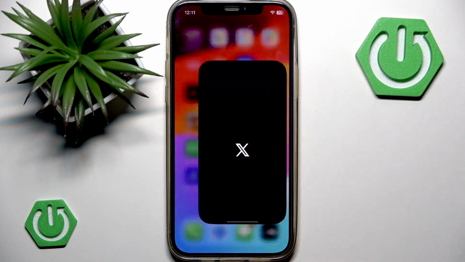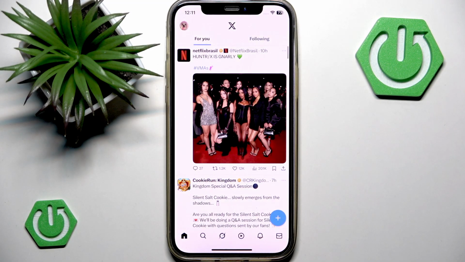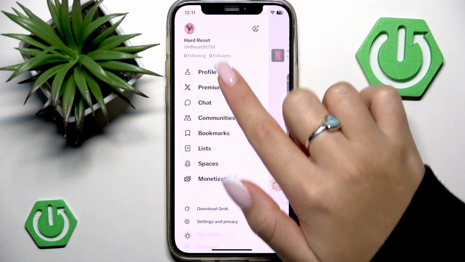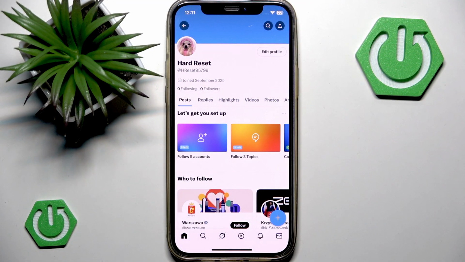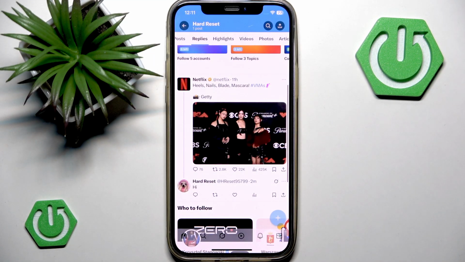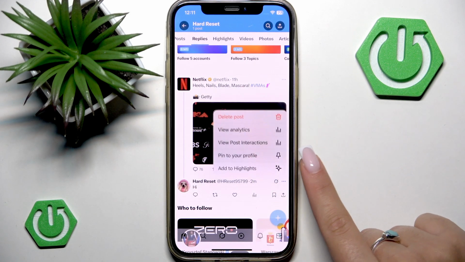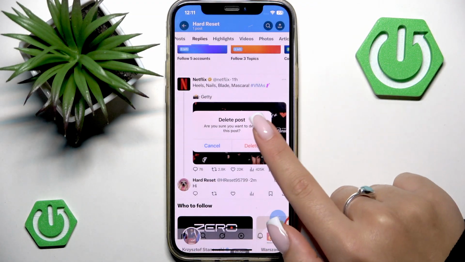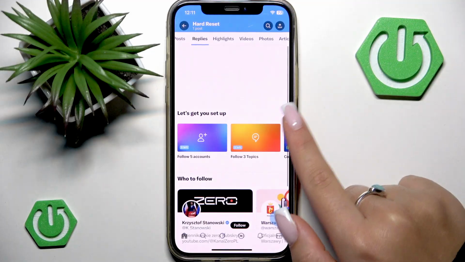Let me open X on my phone, and now I need to tap my profile picture at the top left and then go to your profile. So here, as you can see, I have several sections such as posts, replies, highlights, etc. You want to enter replies section and find exact reply that you want to delete, and basically tap three-dot button right here and select delete post, and of course confirm your decision by tapping delete.